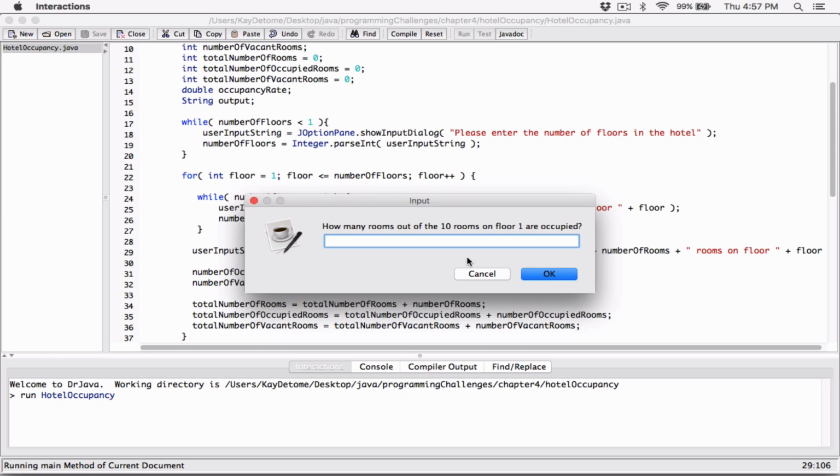Okay, so this is what I want to say. There are 3 floors, 10 rooms on each floor, so we have a total of 30 rooms. And I'm going to say on each floor, out of the 10 rooms, there are 5 occupied. So there are going to be 5 vacant rooms on each floor. In total, 3 floors, 30 rooms, 15 of them occupied, and 15 of them vacant. So that's how I'm going to set it up to see if we get that output.